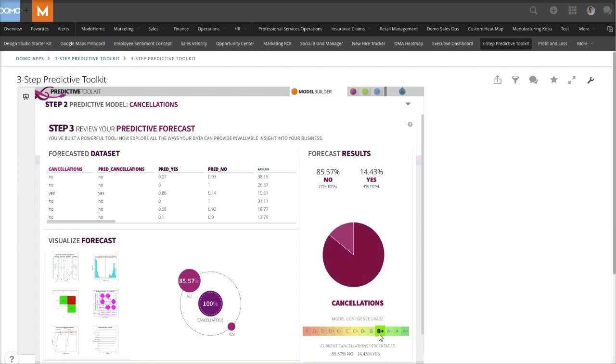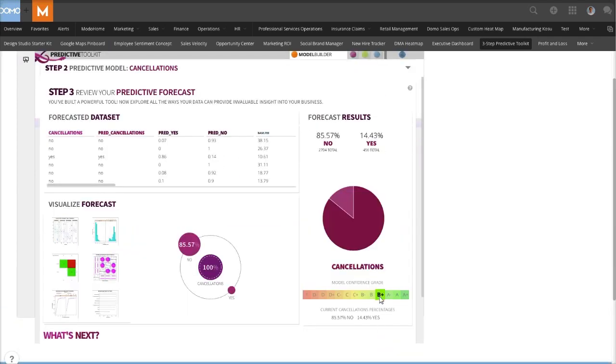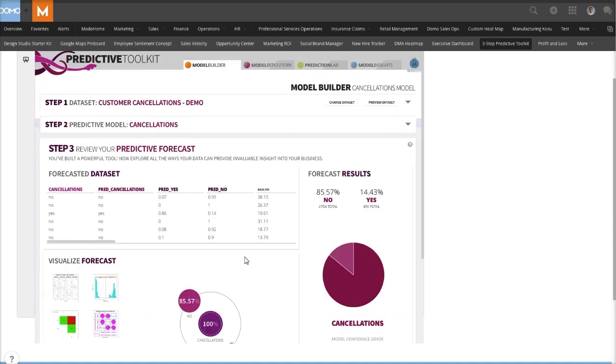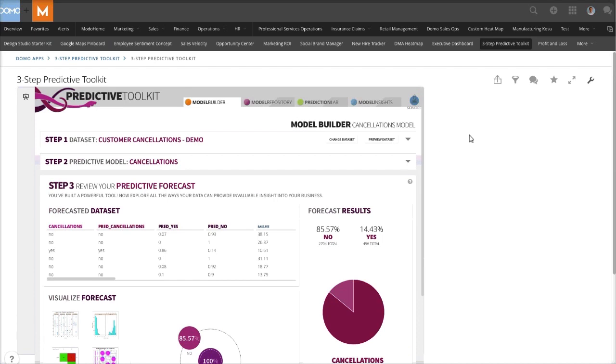You can see it gives me a score, in this case a B+, so it's pretty good. There may be some places that I can improve on. I can visualize my forecast through different cards if I choose to down here, and I can create some additional models off this. Very easy to do, very straightforward, built all in Domo's interface.